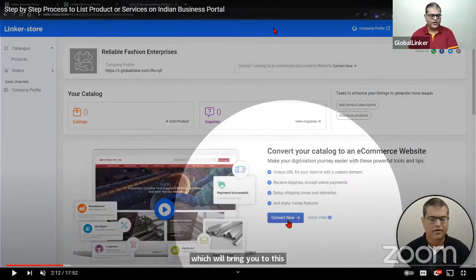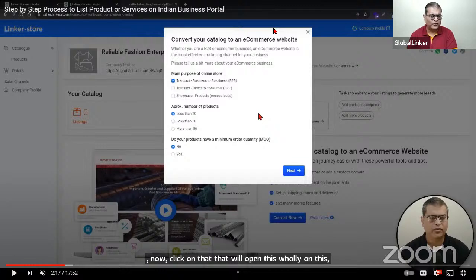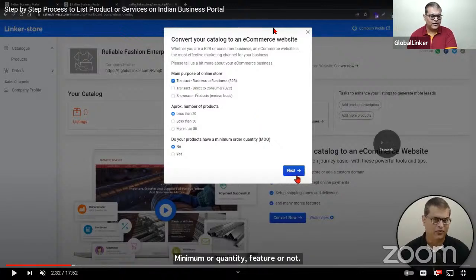This is where you'll see there is this big blue button which says convert. Now click on that. That will open this overlay. On this overlay, there are three simple questions that you have to answer. What is the main purpose? How many products would you like to upload? And would you like to have the minimum order quantity feature or not? After that, click on next, which will bring you to the next screen.